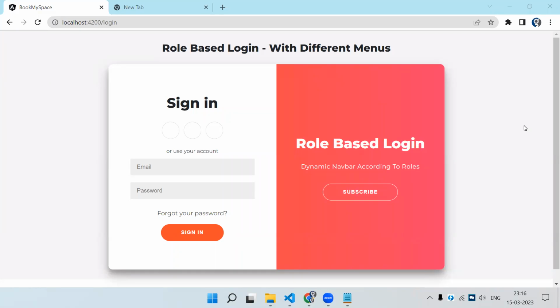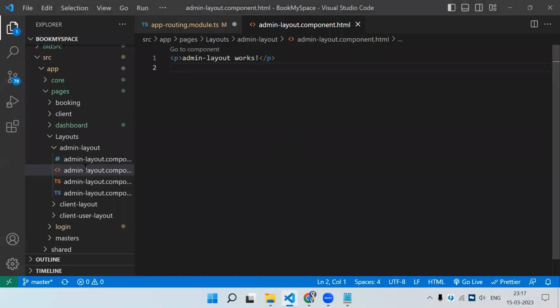In this video, we are going to see how we achieve the role-based login with different menus, right? So role-based means, let's say if we log in with the admin role, we get to see some different menus in the navbar. If we log in with some different role, we get to see some different menus, which he is allowed to see, right? So let me show you the basic project.